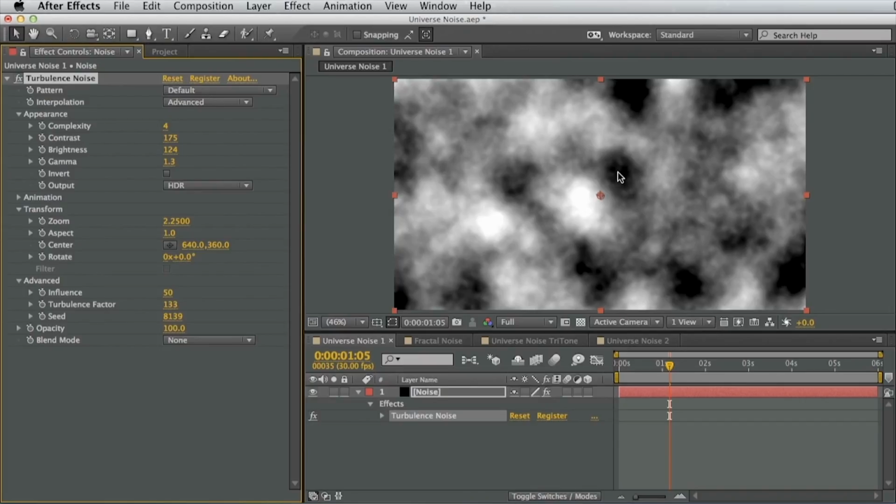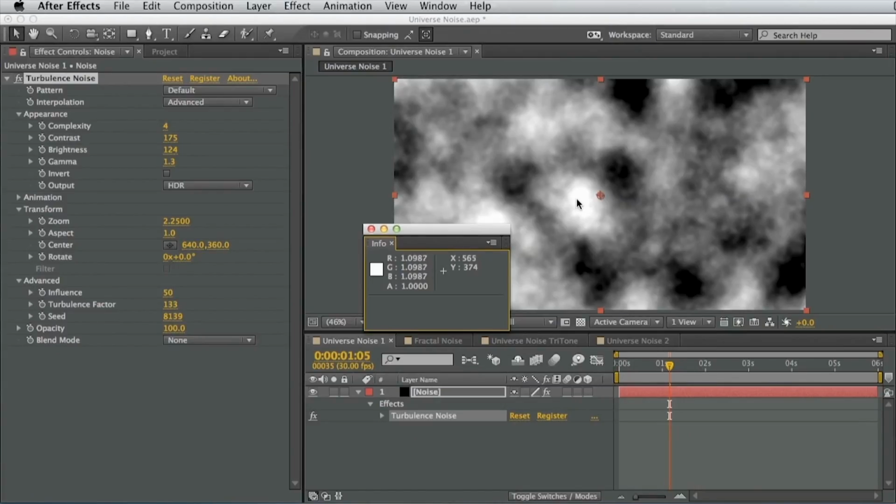Generally, a value of 0 would be black, and a value of 1 would be pure white. But when we're dealing with HDR values, we can actually exceed 1, or we can go below 0. If I go into my window info and hover over these values, you can see that I'm going over 1 and I can go below 0. Now, we won't see any visible difference here, but the values are being calculated that way.